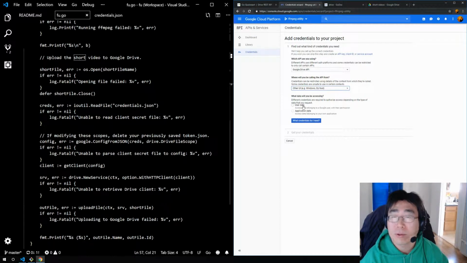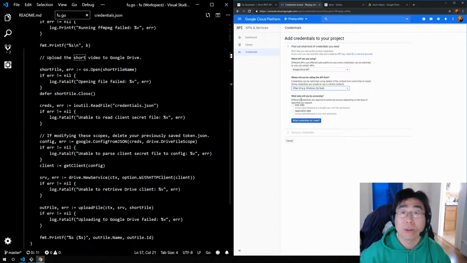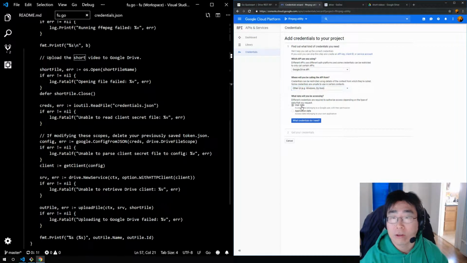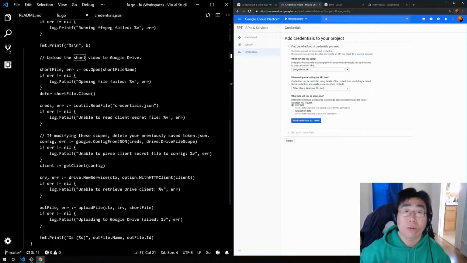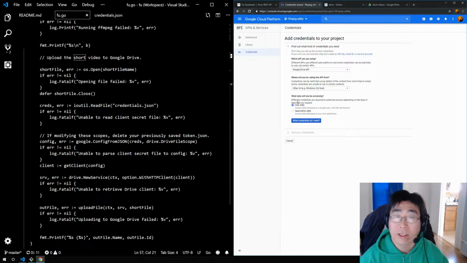If you need to upload to a user's folder, someone's Gmail folder, then you want to choose user data. If you want your cloud project to upload data to its own folder, the cloud project has its own folder, then choose application data. But if you choose user data, the user is going to have to give you access to that folder. So you're going to have to do this three-step situation and go to a web page which allows the user to grant you access. OAuth. So here we've chosen user data.